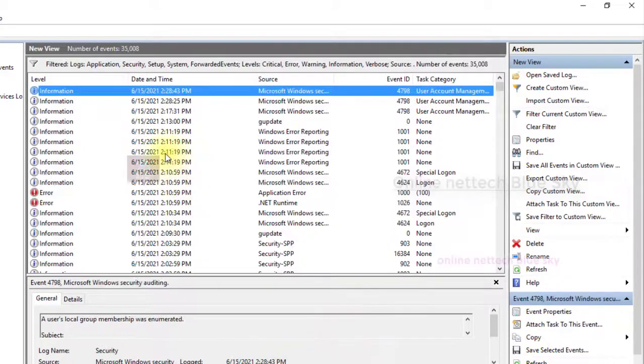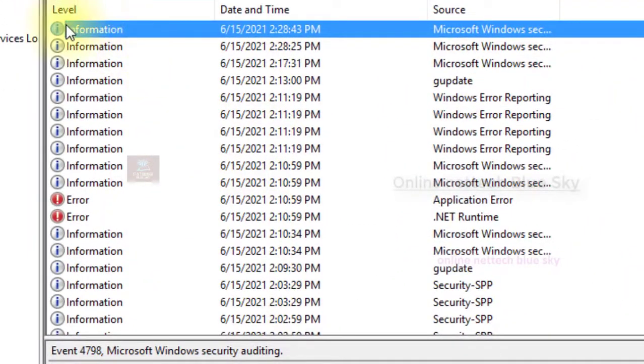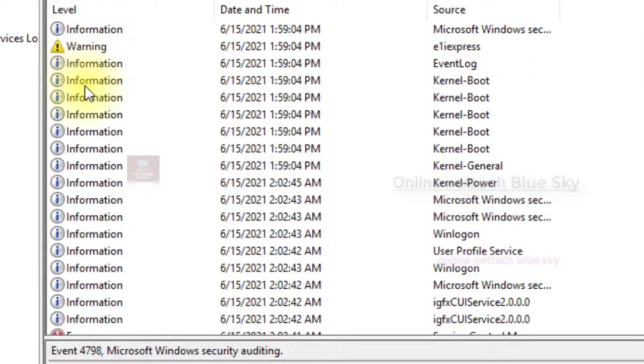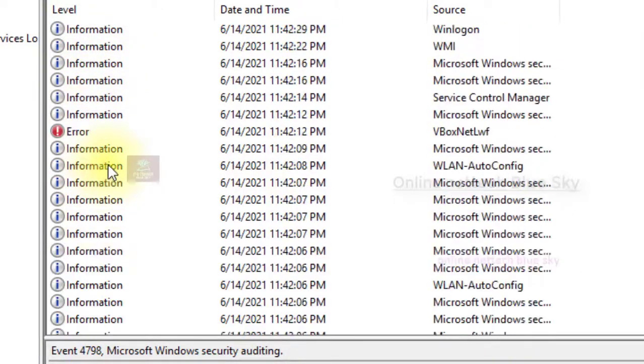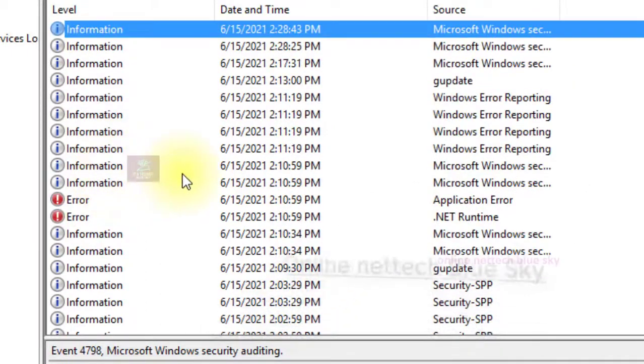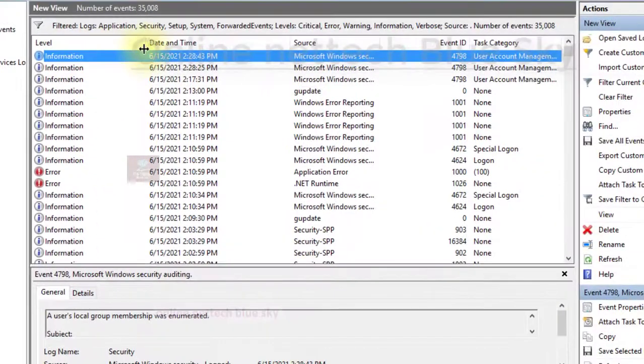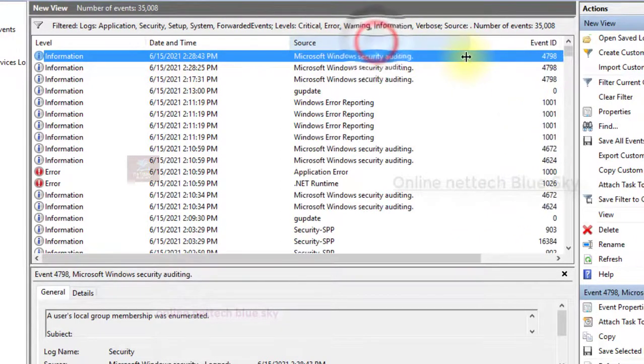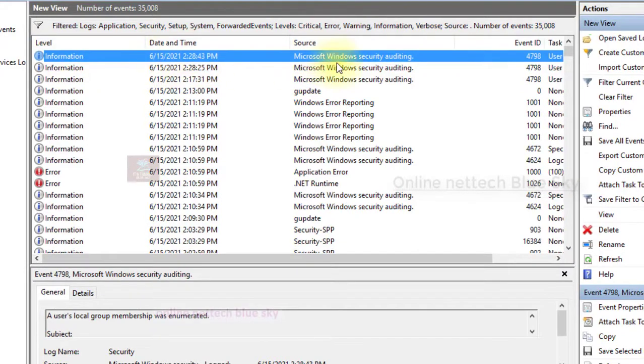You can see first, understand this about label. What is a label? There are 4 types of label: information, error, warning, and critical. So what information is showing here? In this first information label, date and time are showing here. Everything is information, and the source name you can see here, what this information is related to. This is Microsoft security auditing. What is the security auditing?